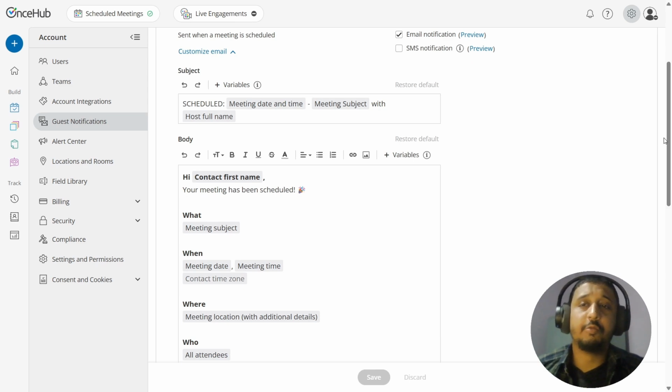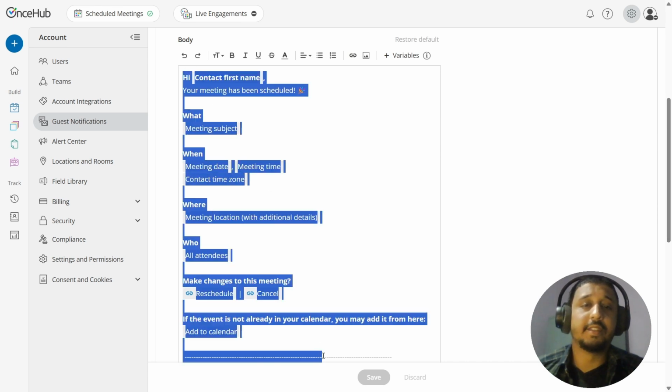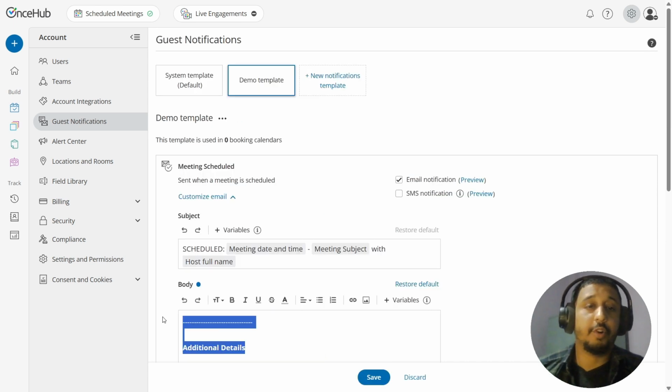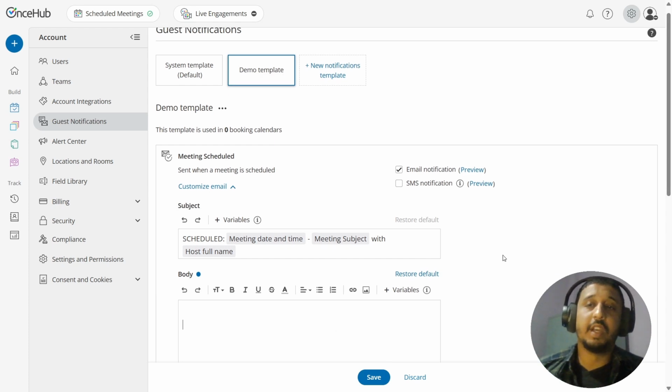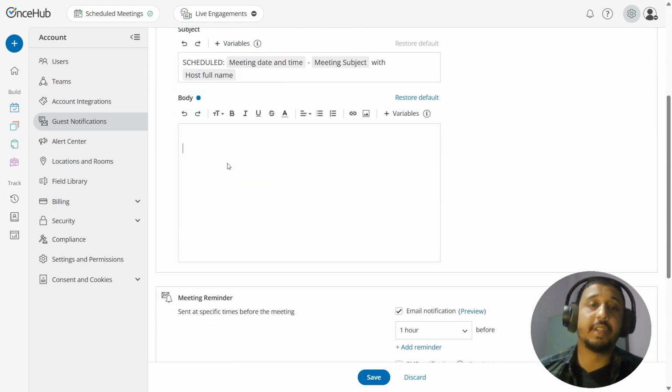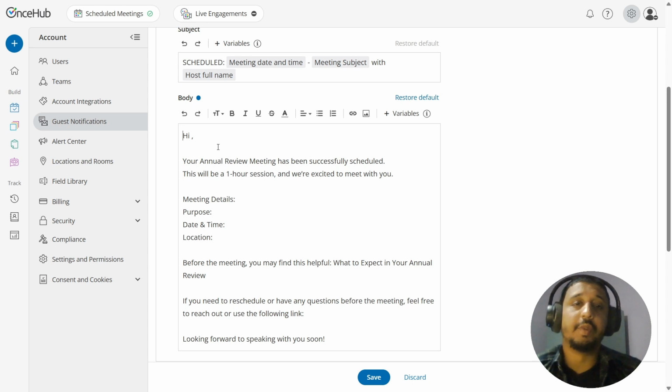So for the demo, we'll keep the subject as it is, but we'll go ahead and select the whole body and remove it completely. So we have a blank template here that needs to be changed now. So let's say we have an annual review meeting and we want a custom template for that particular meeting type. Let's insert our text here. So we have our custom text that is confirming the annual review has been scheduled.